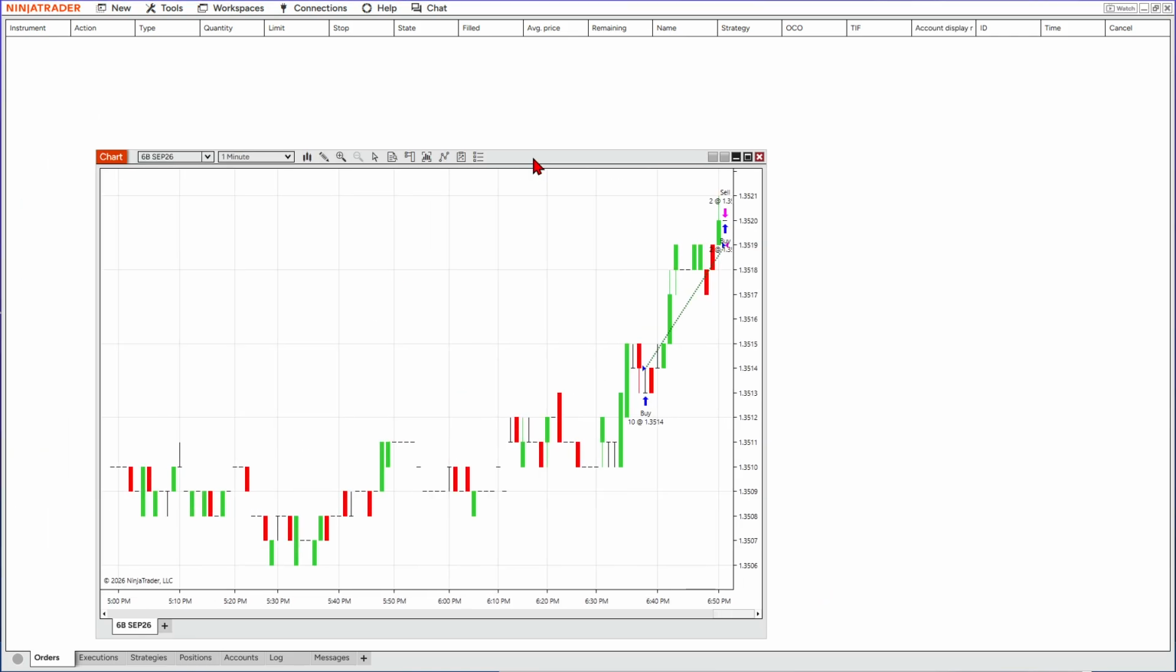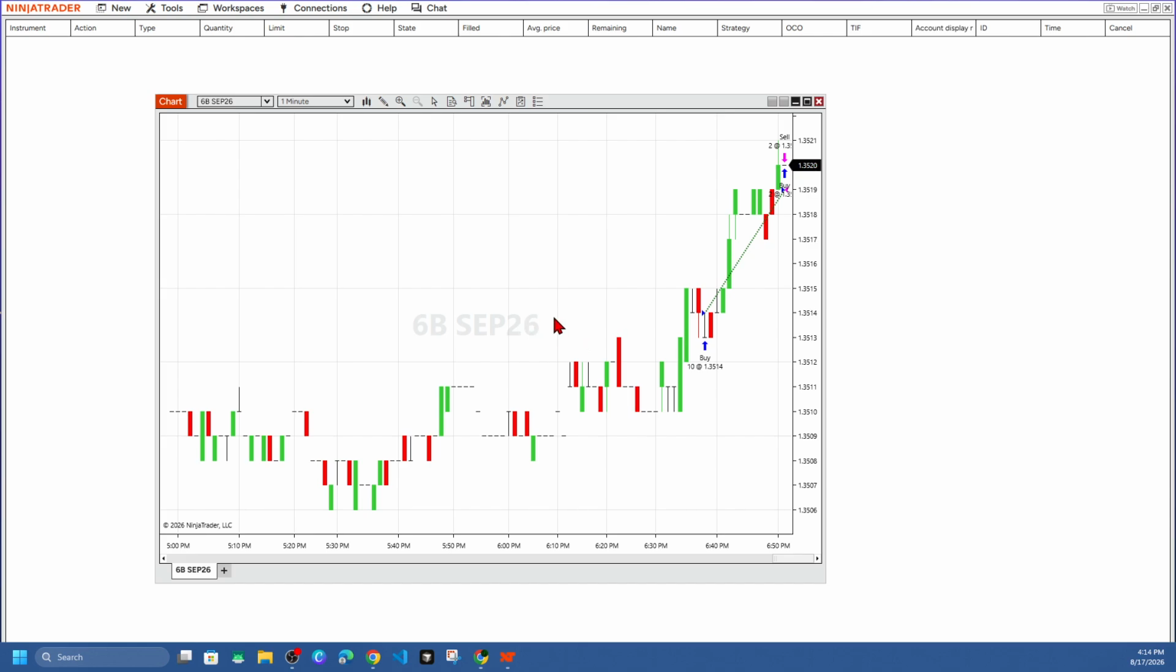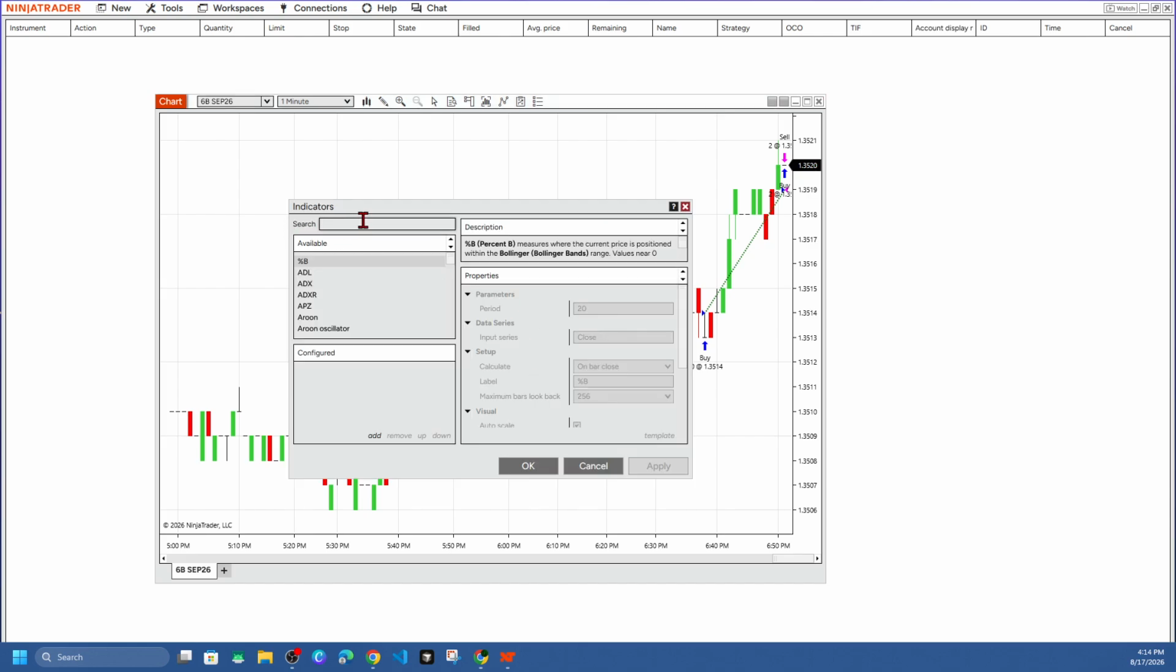Now, once this chart opens, I want to go ahead and right click inside the chart, and then I want to click onto indicators, and then find your newly listed indicator here. If you can't see it, go ahead and do a search for it, and then go ahead and click on OK, and then that's going to be added to your chart.